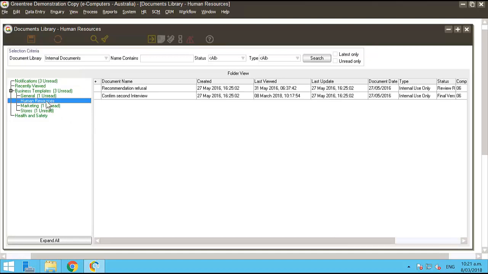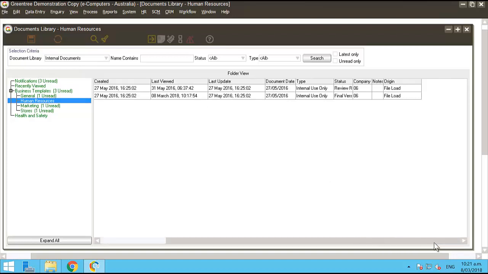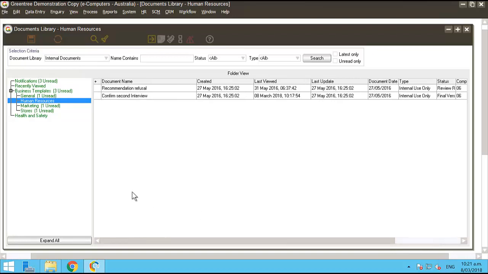Let's just look at one here, human resources. So again, it's fairly self-explanatory as to what's happened here. There's been some standard, in this example, Word templates put in here when they were created, last viewed, and therefore they can be taken from here. How do they get here? Again, the same thing, because they're not Greentree reports, I can run them from here.